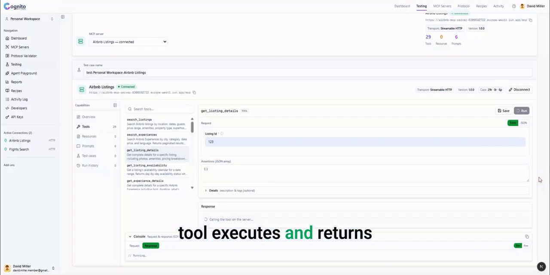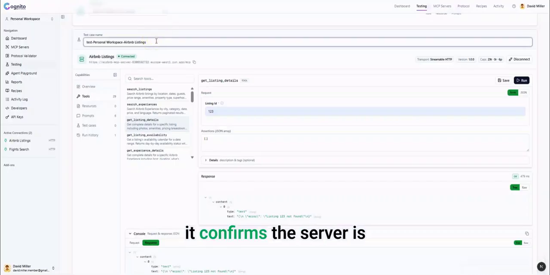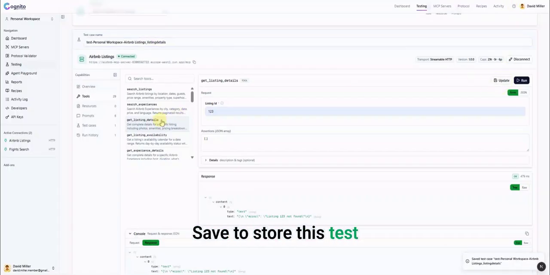The tool executes and returns an error saying the listing wasn't found, which is actually useful since it confirms the server is handling invalid IDs correctly. Give this test a clear descriptive name in the test case name field so you can easily identify it later in your test library. Once that's set, hit Save to store this test case for future runs. The Listing Details tool has returned its response successfully.